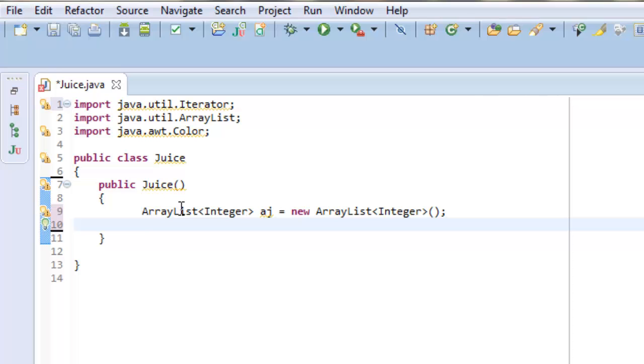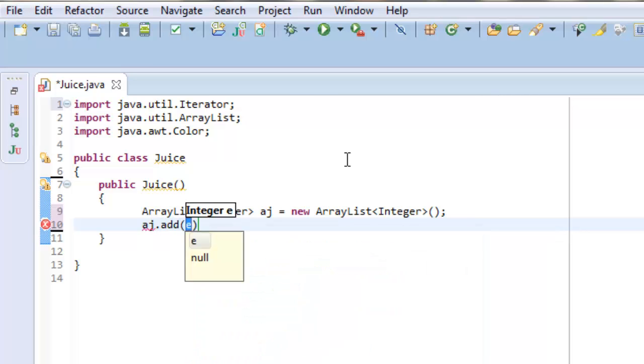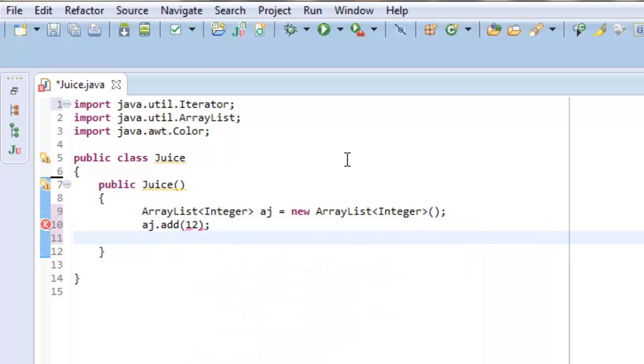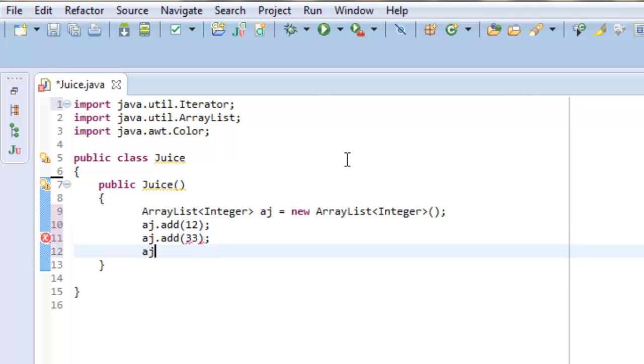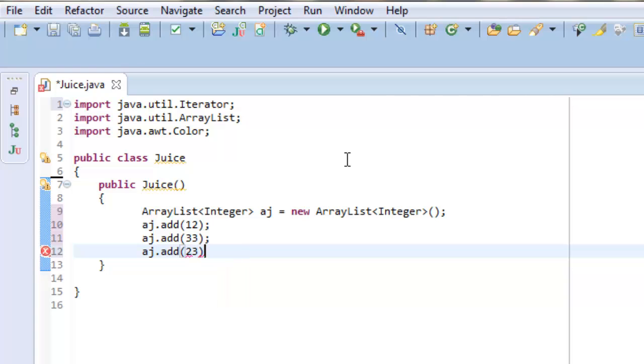And see, I have this ArrayList titled aj. Let's say I want to add something. I can add 12, and then I can add something else. I can add 33, and I can keep doing this. I'll do it one more time, and we'll add my favorite number, 23, after Michael Jordan, my favorite basketball player.